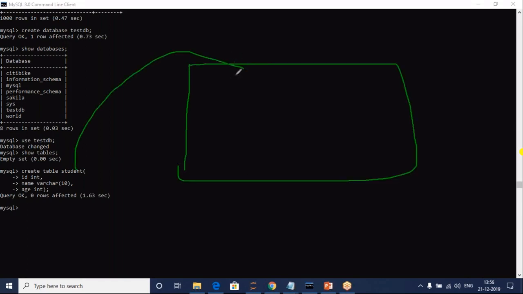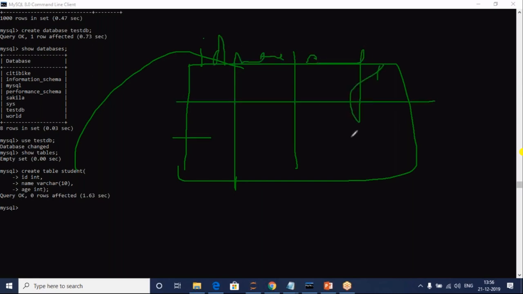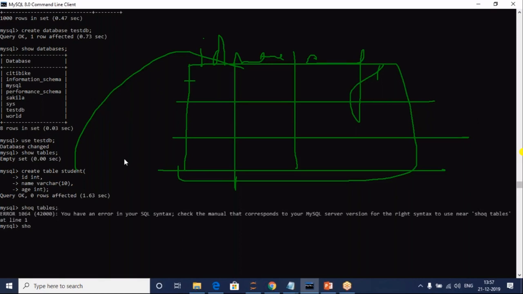Student table is there. And now ID, name, age is there. And now we have to put the data. Right? So it is ready now. If I see there, show tables, SHOW, show tables. It is showing me student table is there. Student table is there, it has been created.